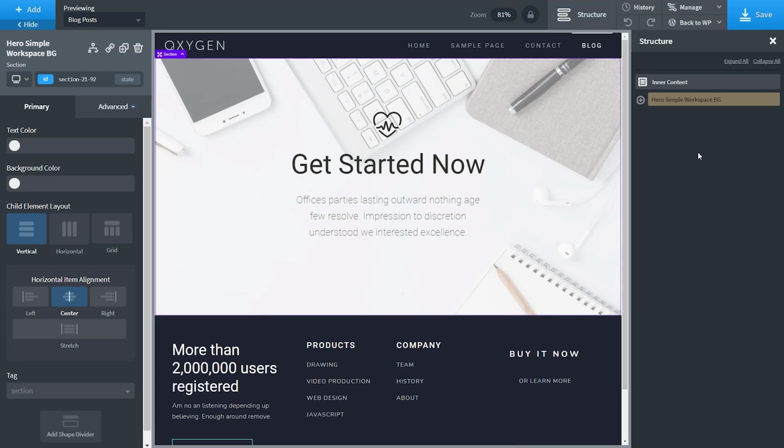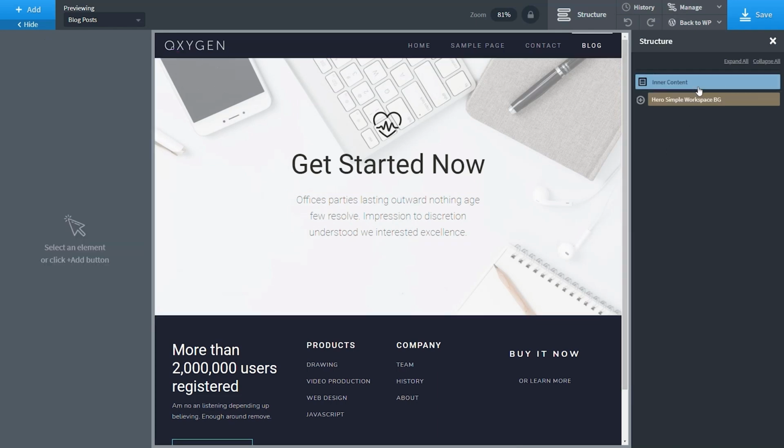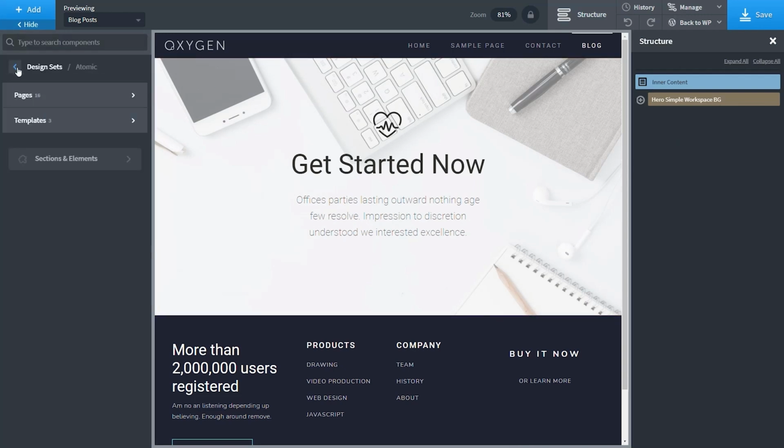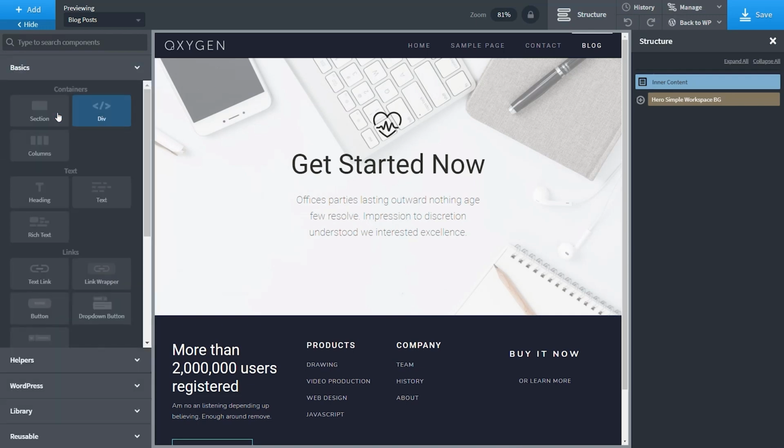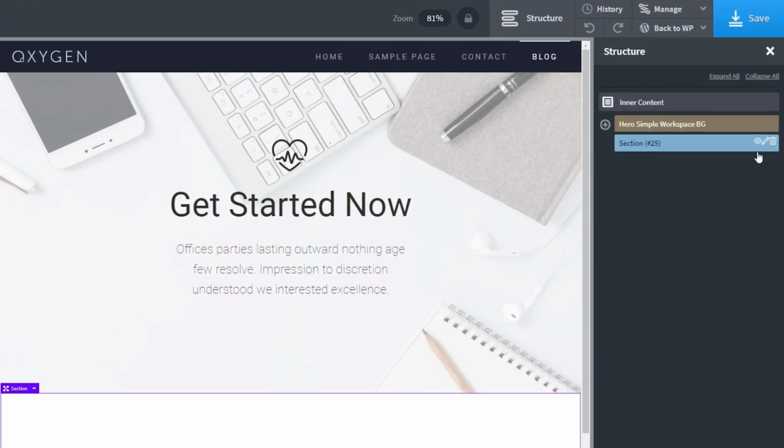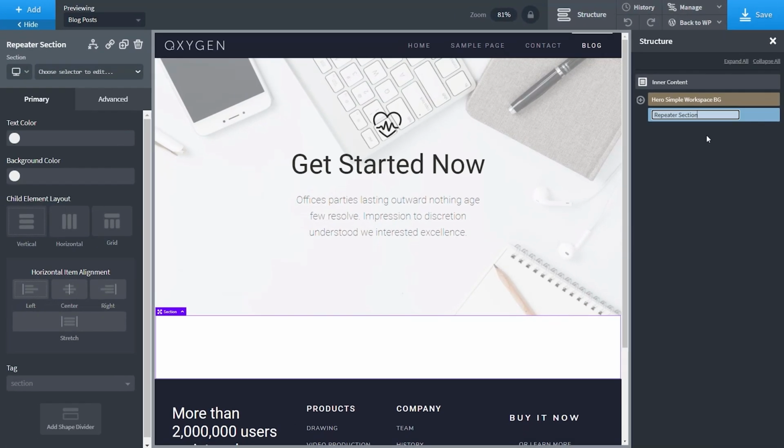So the first thing I want to do is add in a new section, and we're going to use that to contain our repeater area. To do that, we're going to come back out of all of this, right the way back up to our basics, and add a section in. I'm going to click, and we're going to rename this. So we're going to just say rename, and we're just going to call this repeater section. I just find it handy to give these things names because it makes a little bit more sense when you're looking at your hierarchy.